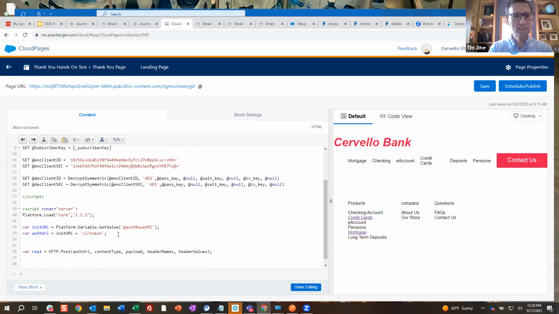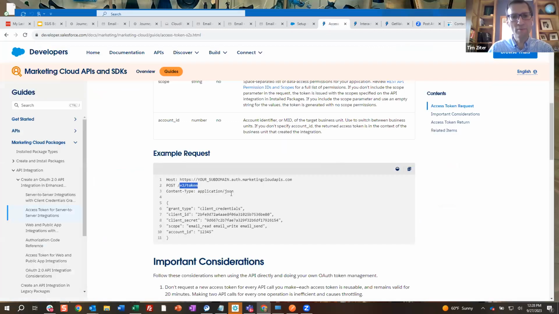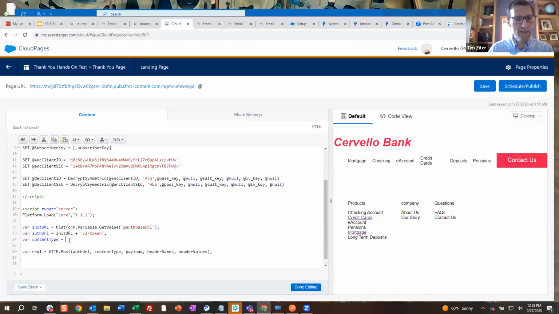The next part is this content type. So let's just copy this variable. We're going to set this variable, and this is very straightforward, set based on the instructions provided by Salesforce as well. So this content type is application/json. We're just going to copy that, paste that in, and surround it by single quotes.